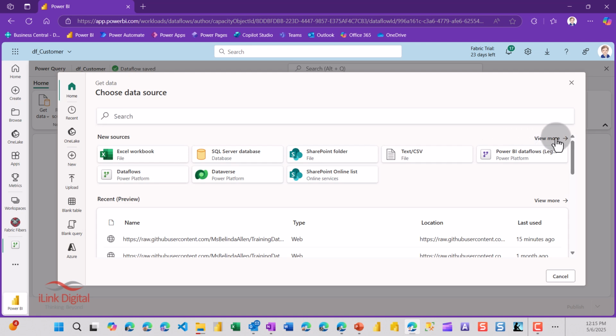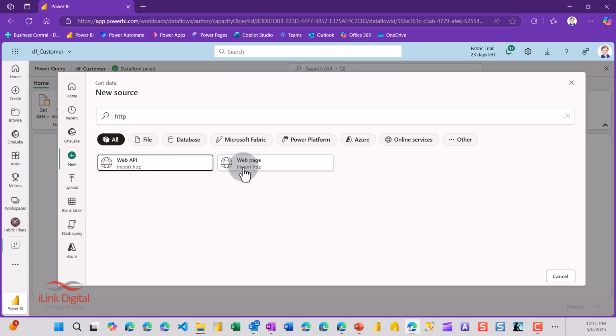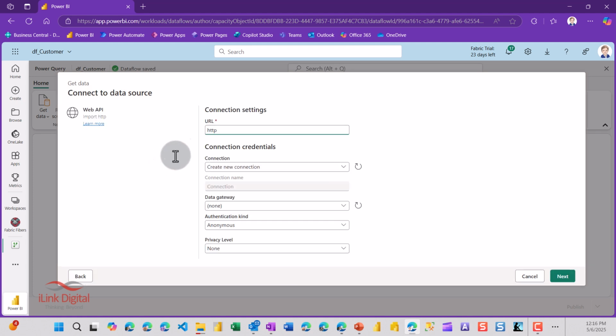and you can see all the different sources that are available to you, and they're grouped together, so it looks very similar to Power BI Desktop. I'm going to come up here and do HTTP, and I could see Web API and Web Page. Now, my customer data happens to be inside my GitHub repository, and what I did is I opened up my data in raw format and copied the URL, and it kind of acts like an API with an anonymous authentication account. So I'm going to go ahead and select Web API, paste in my training URL, and then I'm going to make sure that the authentication kind is set to anonymous, and I'll click on Next.